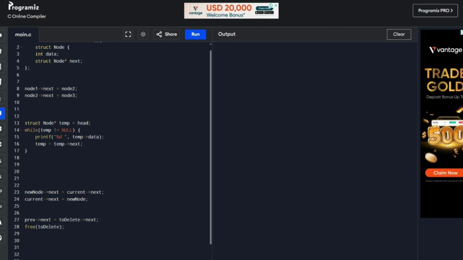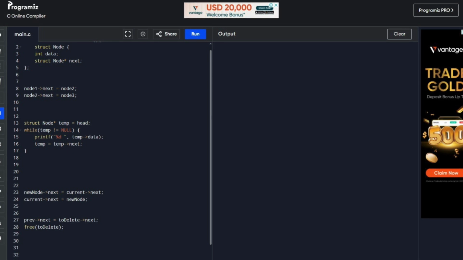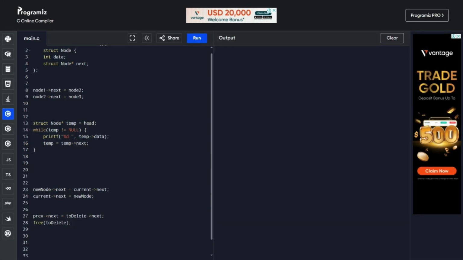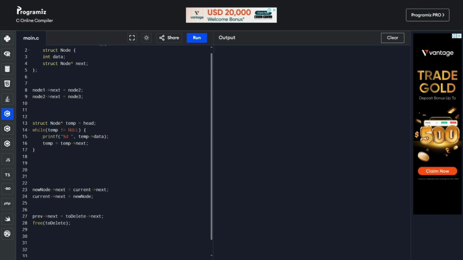Now let's look at traversal. Let's explore how we move through a linked list. This is called traversal. Imagine you are on a scavenger hunt where each clue leads you to the next one. You start at the head of the list, the first node, and follow the pointers from node to node. This continues until you reach a node whose pointer is NULL. In C, traversal might look like this: struct node* temp = head; while (temp != NULL), then print the data of temp and move temp to the next node. This prints out each data value in the list.